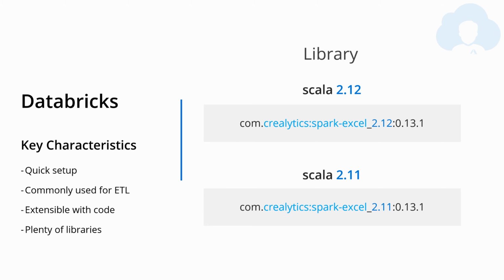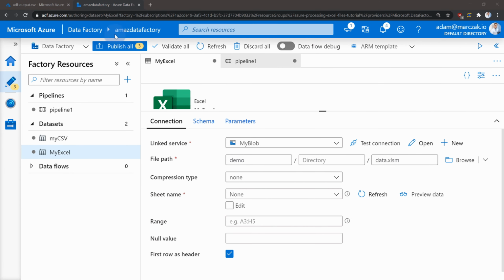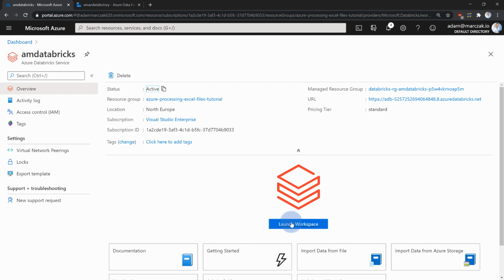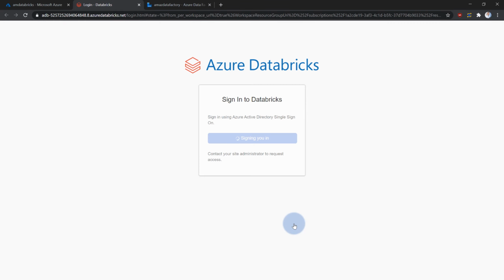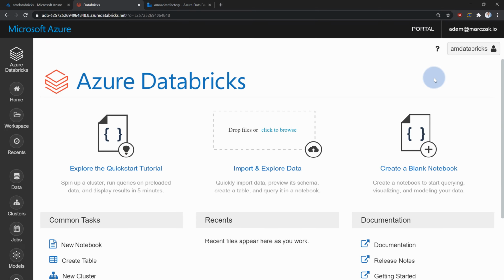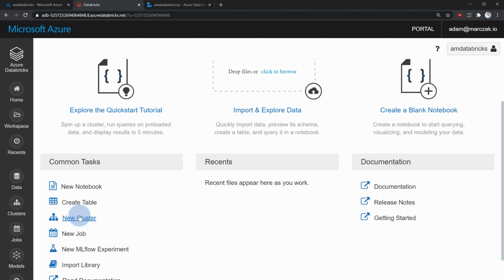For that purpose, let's go back to the Azure portal and open the Databricks service. Inside of the Databricks service, let's launch the workspace. This is the place where you manage your Databricks environment. Once in the environment, the first thing we will need to do is create a new cluster. To do that, simply click on the new cluster icon here in the common tasks.